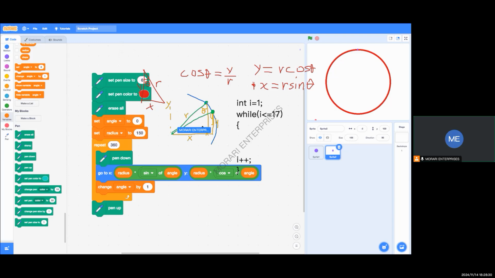Because this angle now here is bigger. So as the angle gets bigger, your cosine gets smaller, but your sine gets bigger. So as this point is going this way, this angle is increasing. So that's why your cosine gets smaller and your sine gets bigger.